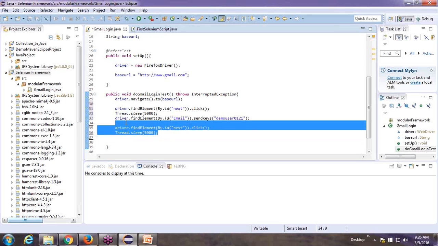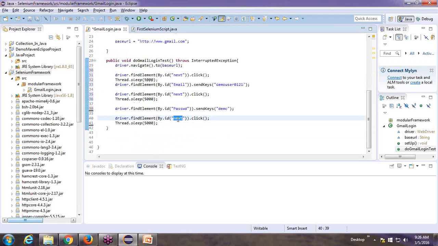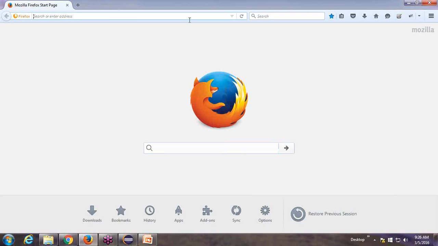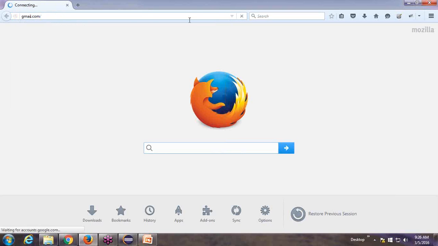Then after that we have to enter the password. Suppose the password is demo, a wrong password. Then this is our sign in. Suppose this is one test script in gmail.com.